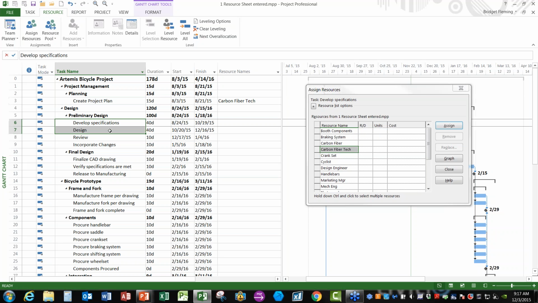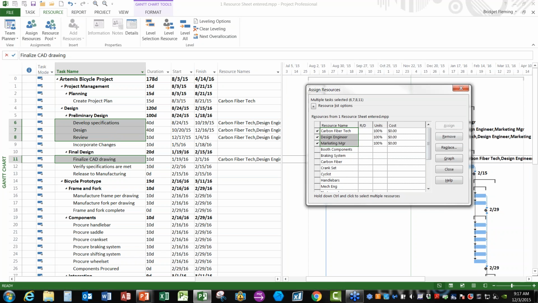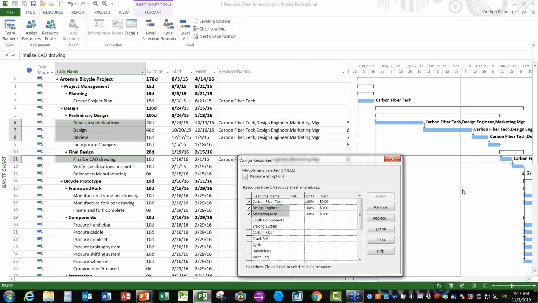If I have more than one task that needs the same resources, I can click and drag, or I can click and hold my control key and select additional tasks, and then come over into my Assign Resources dialog box and select one, or hold my control key down and select multiple resources that are needed for those tasks. So what Project has done now is it has assigned all of those resources to all of those tasks. If I need to get rid of resources on a specific task, I can select the task, click one or more of the resources that I want to remove, and I just click Remove, and those resources will be taken back off again.